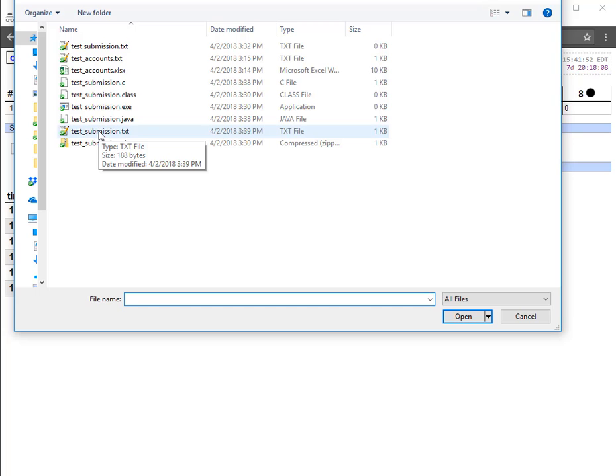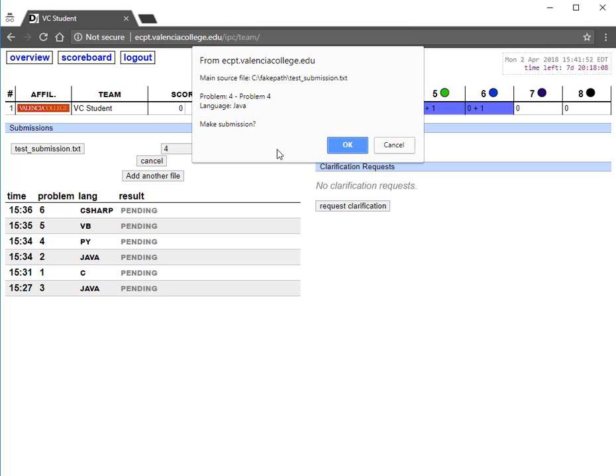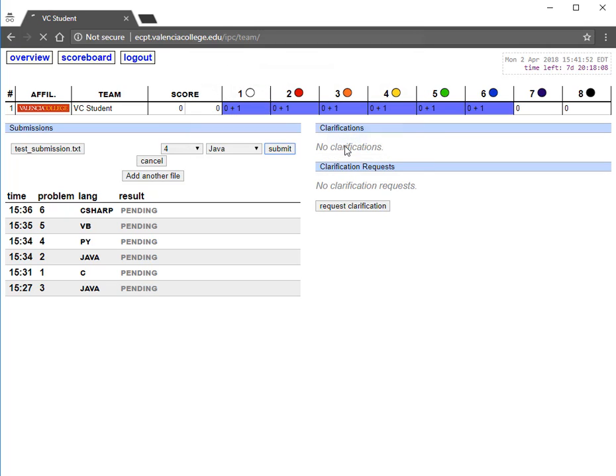I'll choose this test submission text file. It'll put that file name here. I'll say I'm going to submit that for problem four, and that's going to be in the Java programming language. Now I'm going to click the submit button, and we can watch what happens here under problem four when I submit this. Go ahead and confirm.